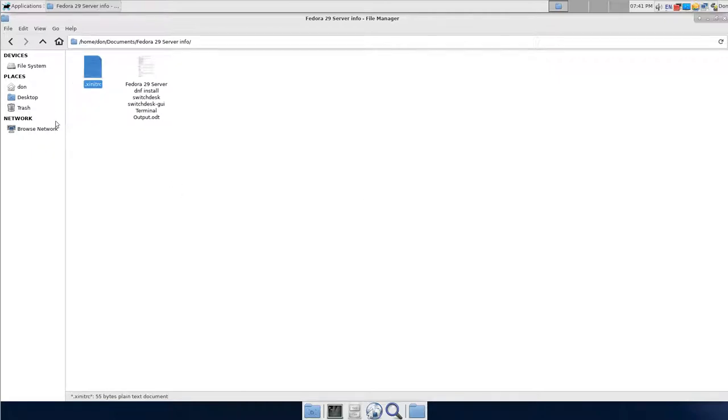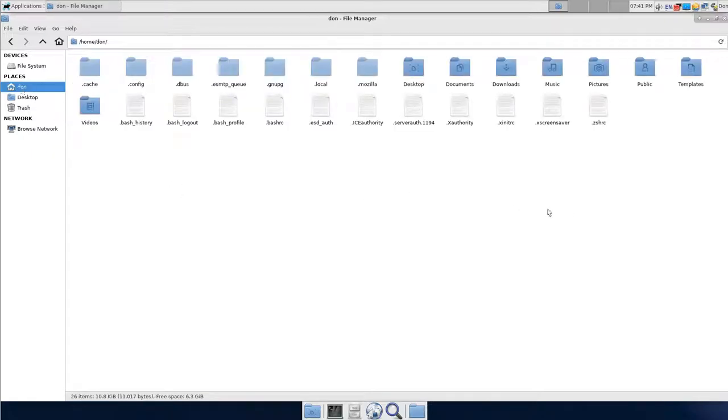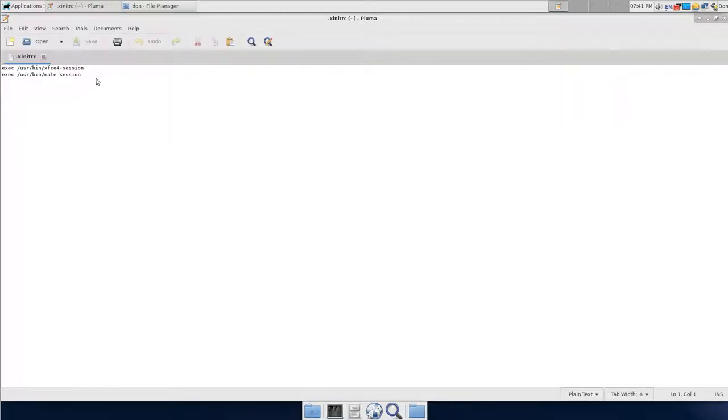Okay, now I'm just going to put that in there, and then I'm going to go to Dawn, go back to xinitrc, and I'm going to edit it. Since I got a backup, I'll be brave and I'll cut. Paste, save. So there's one for root, one for Dawn. It's exec for execute, user bin mate session, and user bin xfce4 session. So now that's the default desktop.